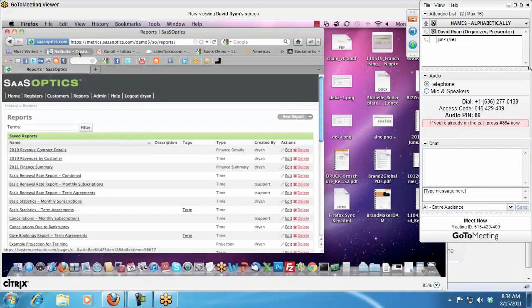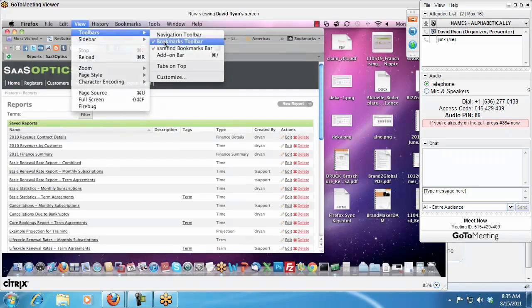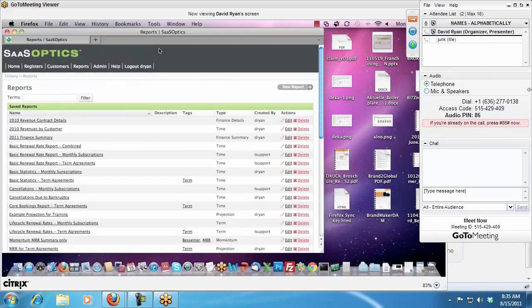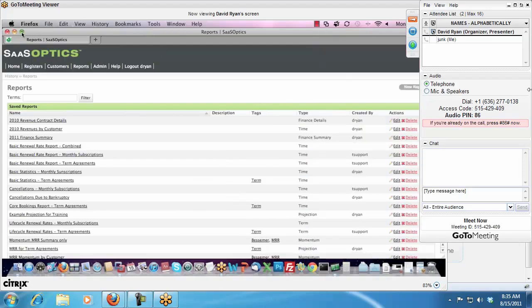Now we have our toolbars up top inside of our browser. This is very important. I'm advertising YouTube and Blogger and Gmail and NetSuite and Salesforce.com. Here we're going to turn off our bookmarks bar, and I'm going to turn off my trusty Samfind bookmarks bar. Now all of a sudden, my browser is looking good. Now let's go ahead and maximize this window. And that's better even yet.